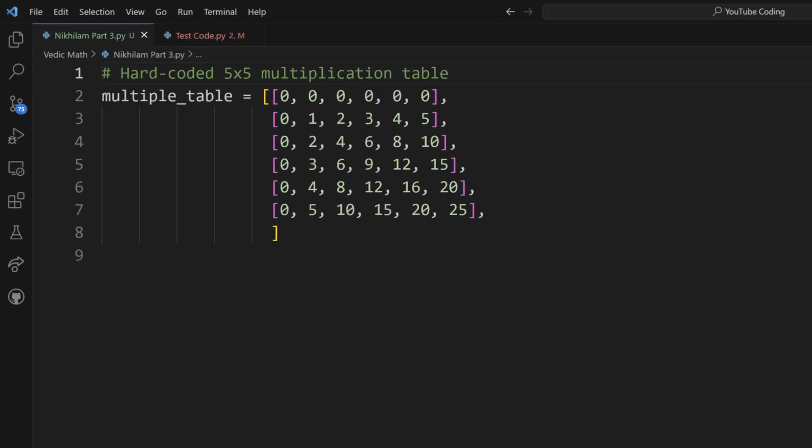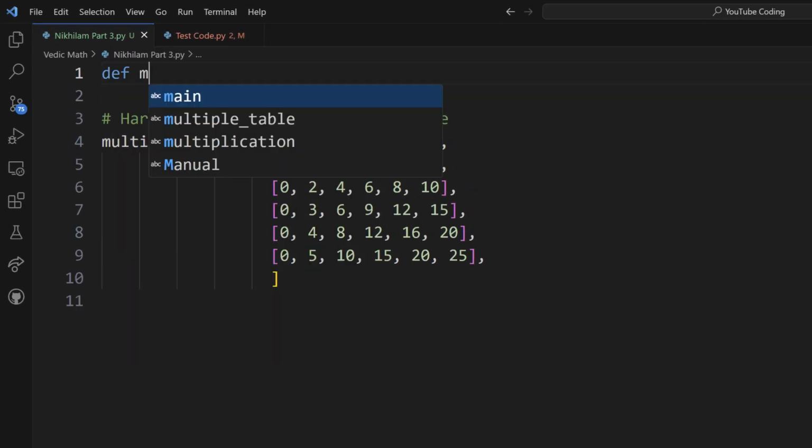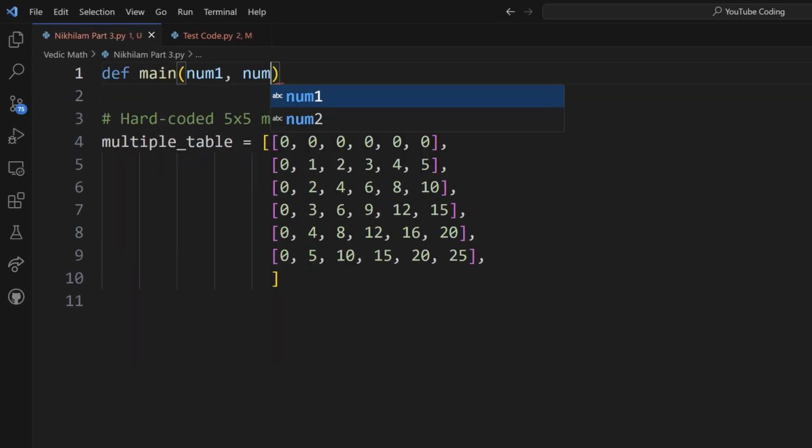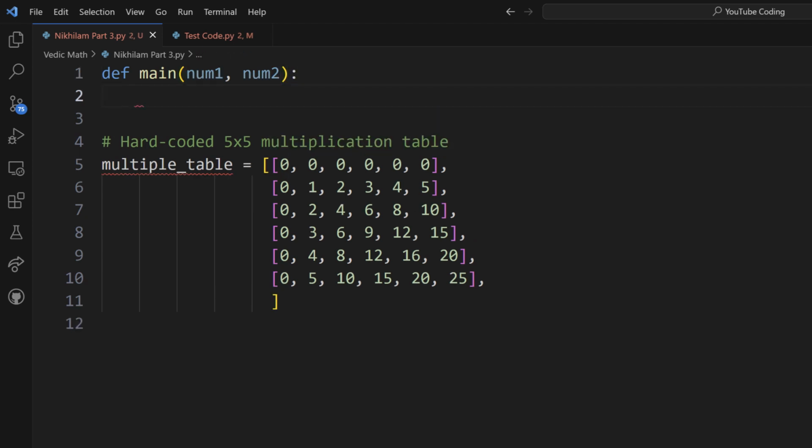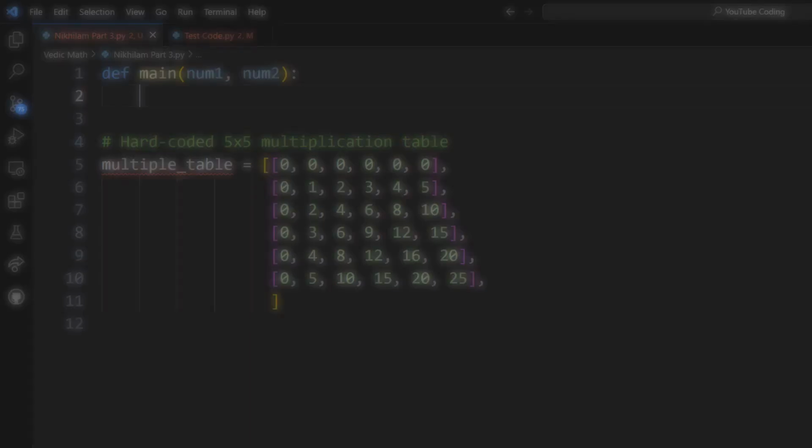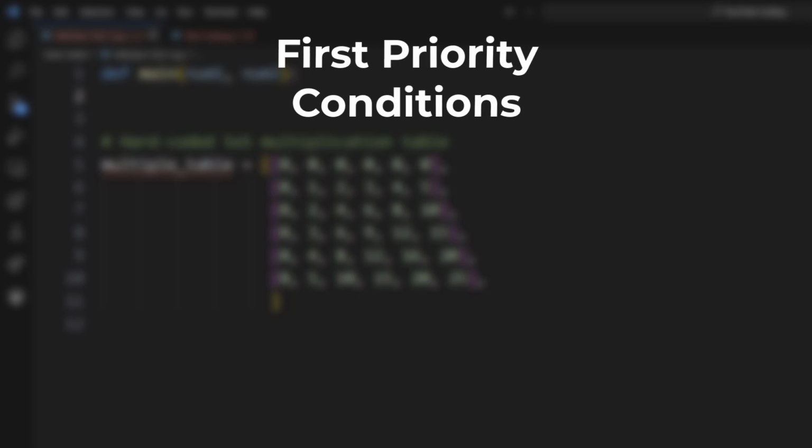Alright, so let's get started with defining our main function. I'm just going to call it main, and we might change the name later on. It's going to take in the parameters num1 and num2, which are our multiplicands. So let's recite the first priority conditions one more time, but it's exactly the same as the videos before.